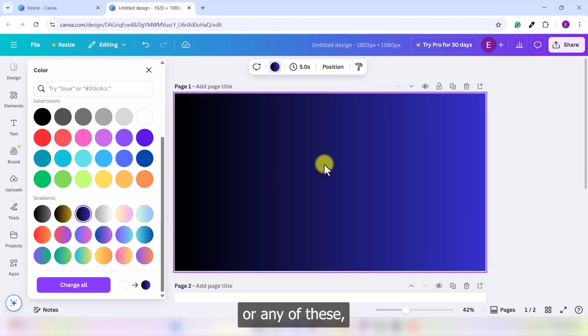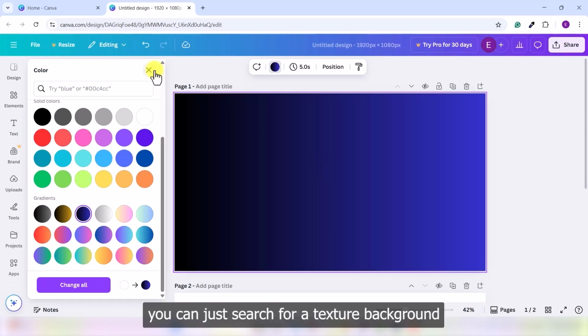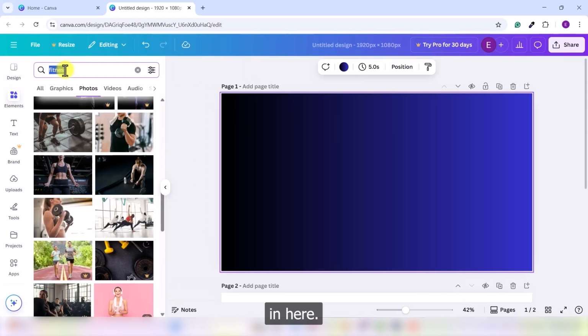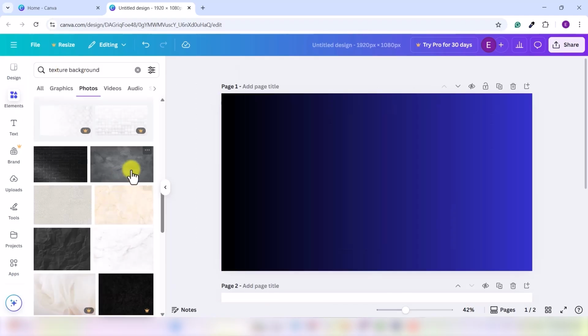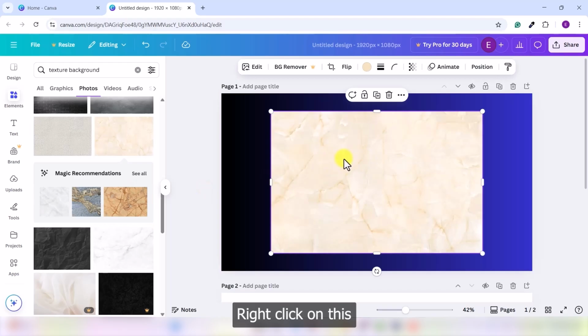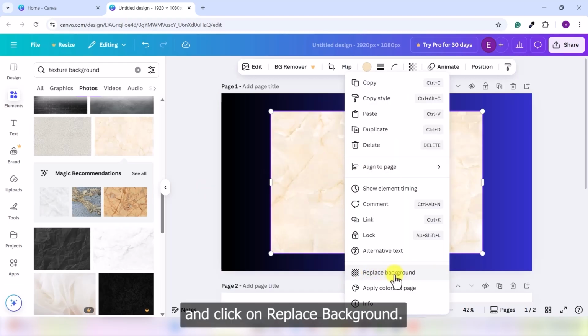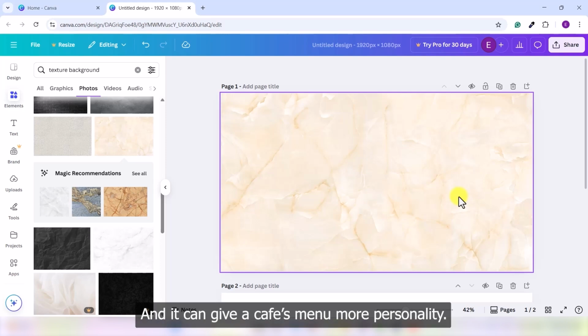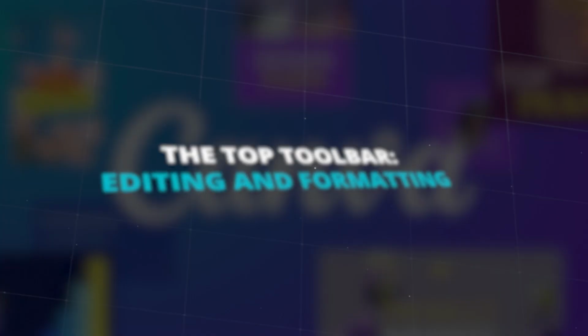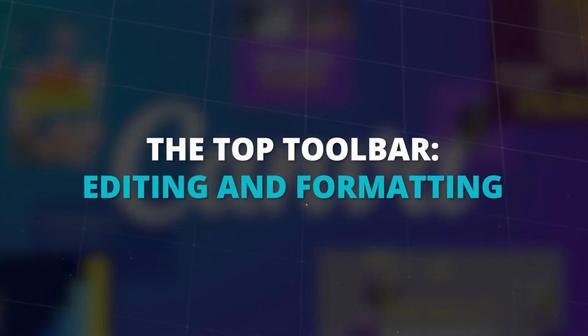Or any of these. For a textured background, you can just search for a textured background in here, and for example you go with this one. You can click on that, right click on this and click on Replace Background. So here you can see you have this image as your background, and it can give a cafe's menu more personality. The top toolbar, editing and formatting.